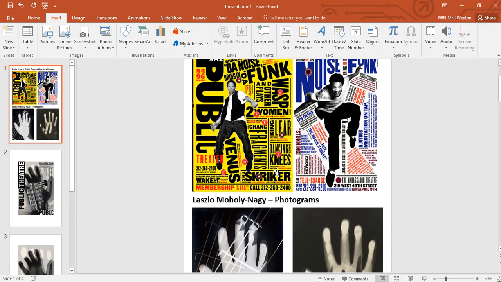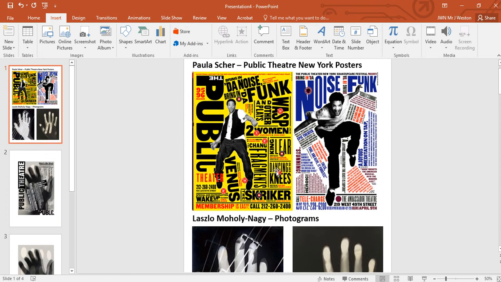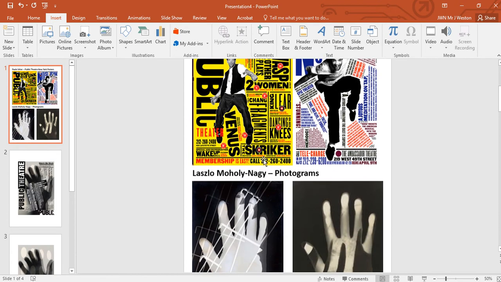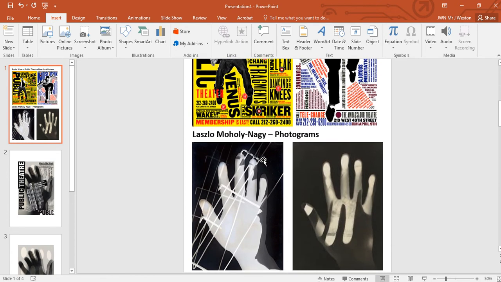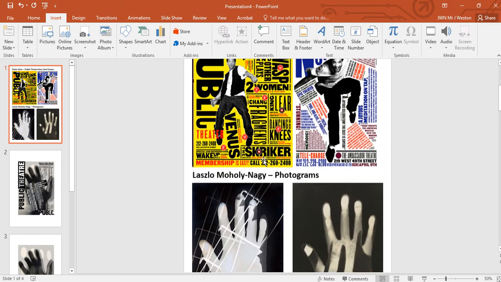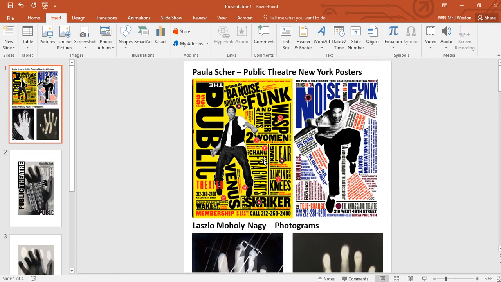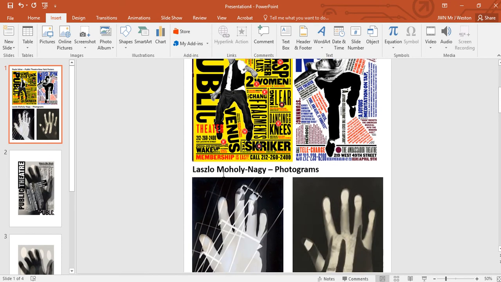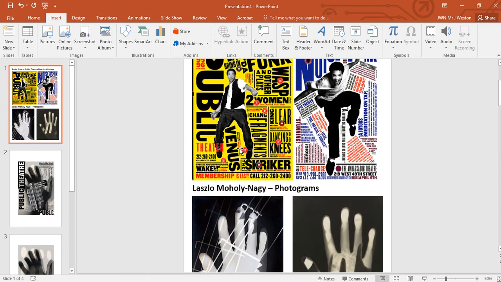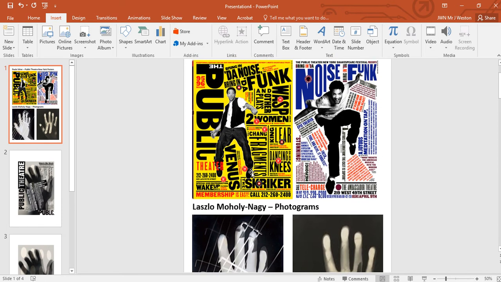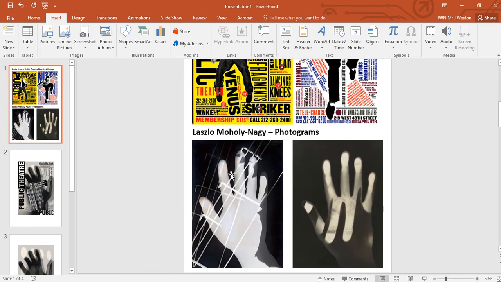So these are the two designers, artists that we're going to use to influence our poster. We're not going to create a poster that's just Paula Scher. We're not going to create a poster that's just Laszlo Moholy-Nagy. We're going to create a combination of the two. And we're going to use the hand images that you created earlier.